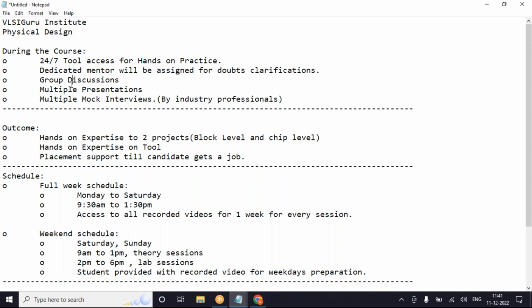During the training, whether it's soft skills training, resume preparation, whatever it is, we are there to take care of all the things. What we expect from a candidate is that he should be thorough and expert with the tool. At the end of 6 months, if you follow the schedule and complete the assignments as per the deadlines, then the outcome of the course is that you will have hands-on expertise in physical design. You can mention the projects that you have done in your CV, and if they ask you to implement anything, you will have hands-on expertise on the tool also.